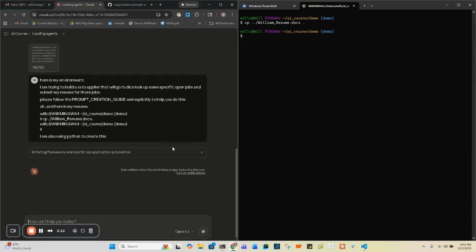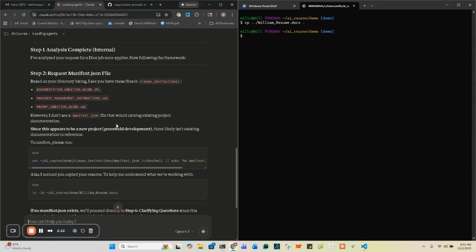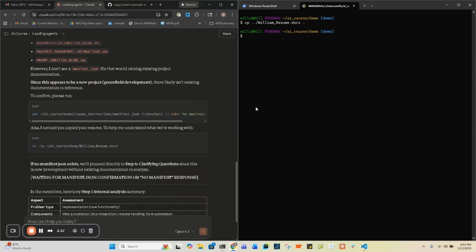And the model that we're using is actually Opus 4.5. It's the newest one that just came out for the Pro version, but you can use this on any model in any system. That's kind of the beauty of this system. Analyze the prompt. Now it's requesting a manifest, which is exactly what we want.